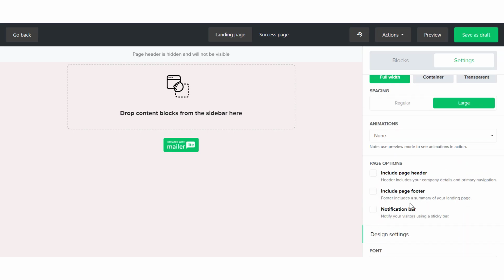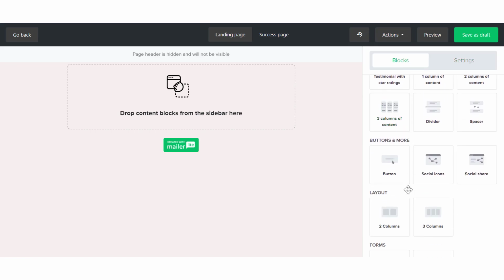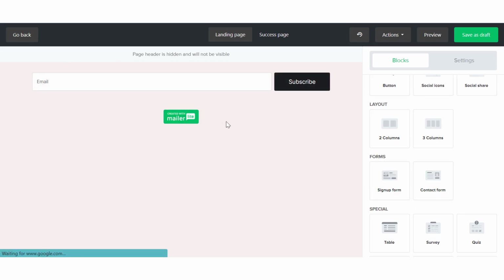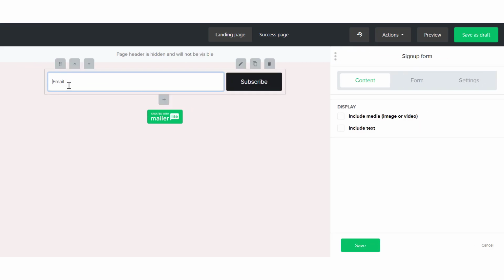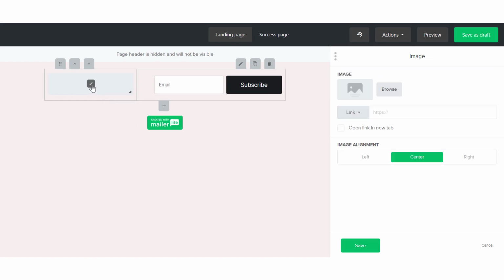To add elements to your landing page, go to the right side and click on Blocks. Here, you'll find various components that you can drag and drop onto your canvas to build your landing page. For this example, let's add an image representing your lead magnet and a simple sign-up form. Drag the sign-up form block onto your canvas. At this point, you can customize the elements to suit your needs.